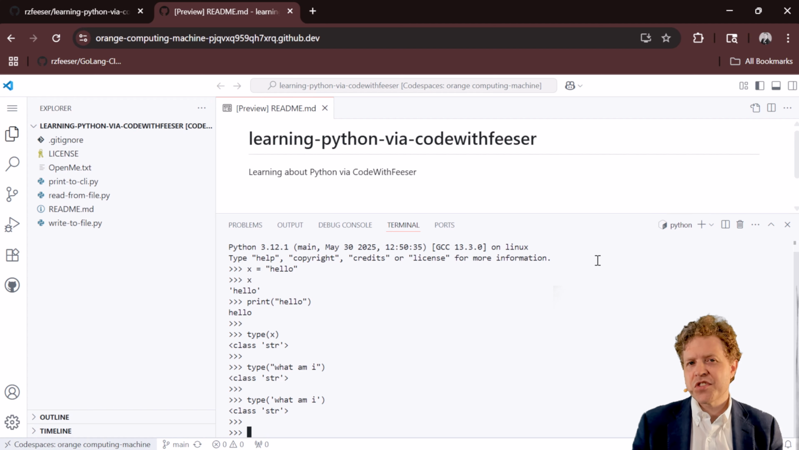Notice it says class str. And the proper way to talk here would be that x is an object. It is a string object. That's the type, created from the string class. When you say string object, that's the class it came from.